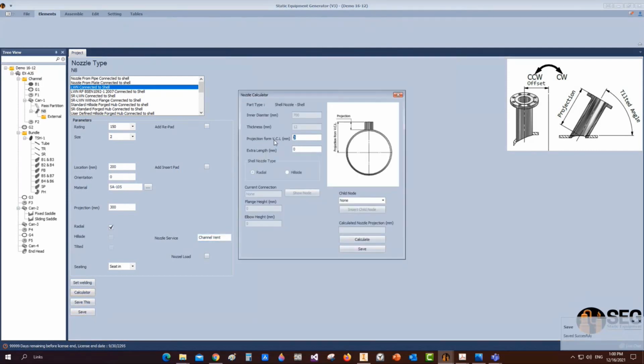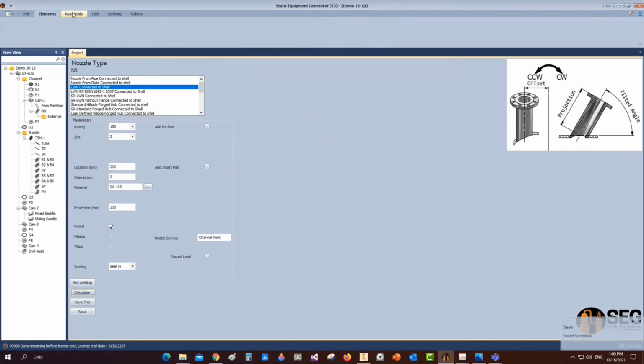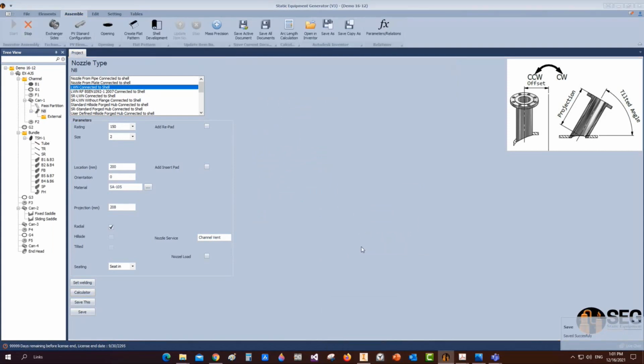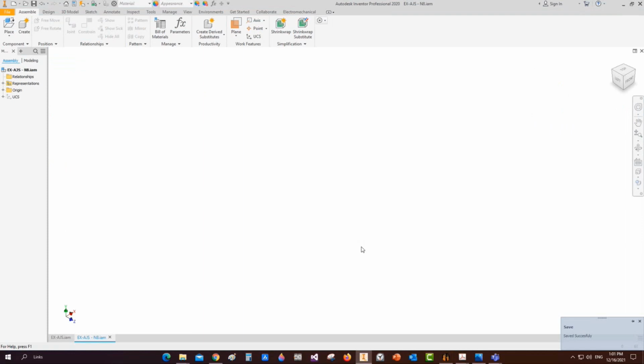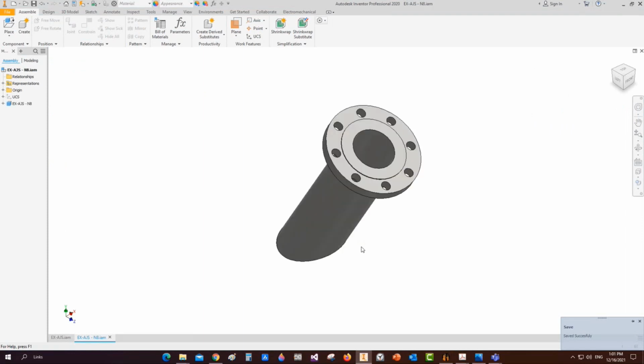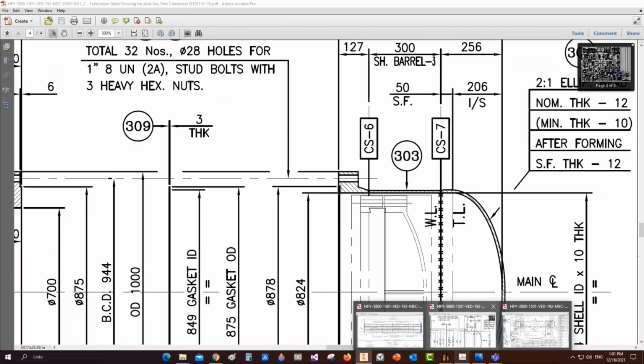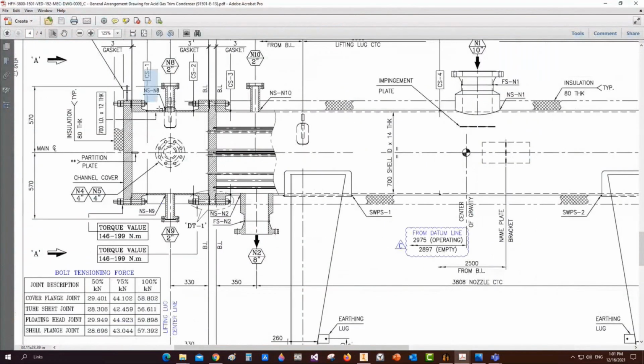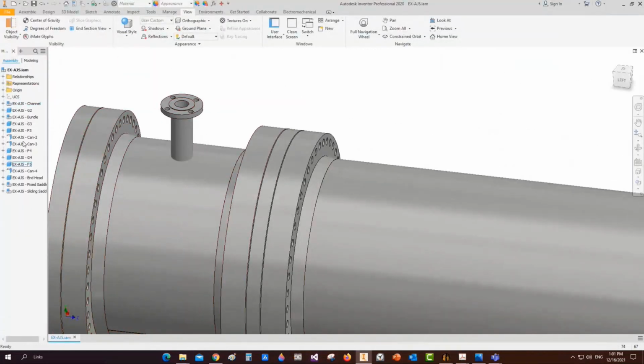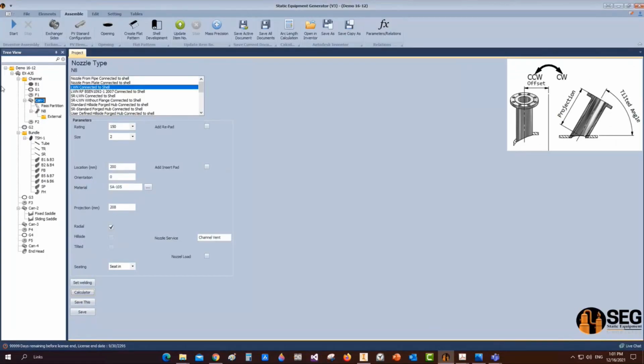Now if we open the calculator and define the projection of this one and click calculate, okay, now the projection of this nozzle will be 208. Now if we click simply, we will get this nozzle. After creating this one, we will add the other 3 nozzles to the can 1. On the channel side, we have 4 nozzles, which are N8, N9, N5 and N4. So let's add the other nozzles. Now we have this nozzle, so let's add the other nozzles and create them one time.